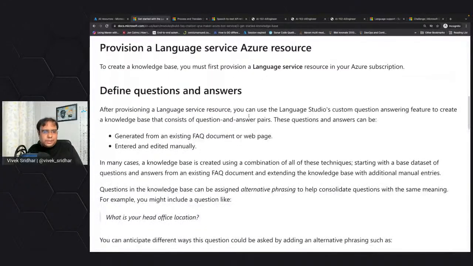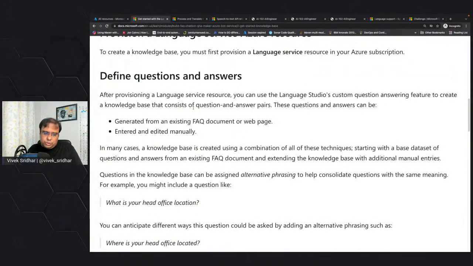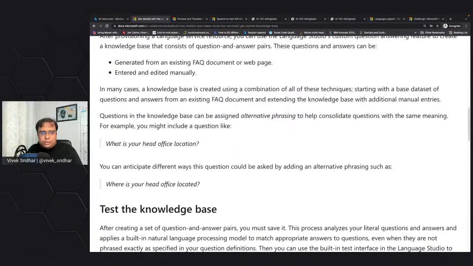It is basically nothing but providing some questions and answers in a format, and you are teaching or training the system to understand this language. For example, to understand that "what is your head office location" and "where is your head office location" are both the same, you put those as alternate phrases, and you teach the system and build the model on top of these kinds of phrases.